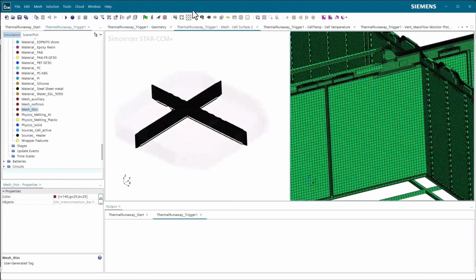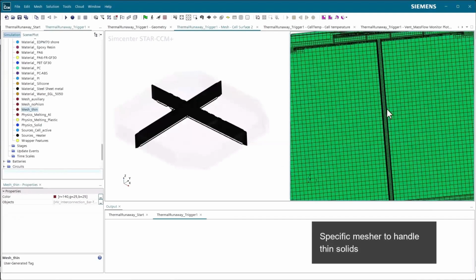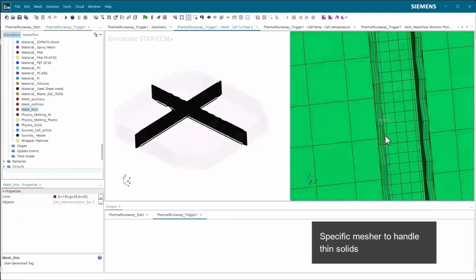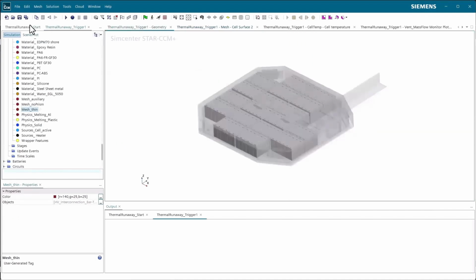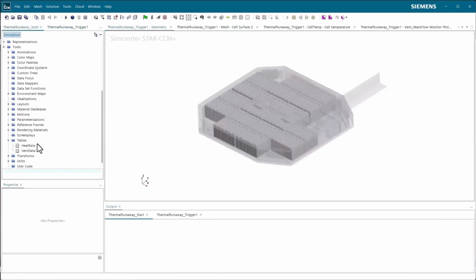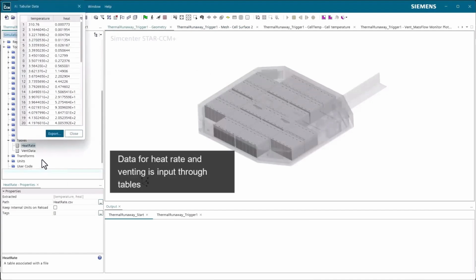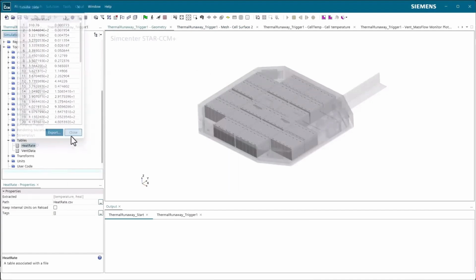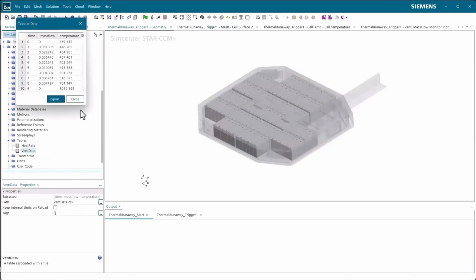We also have ways of handling those very thin parts in the battery pack structure. We're zooming in here to the battery cell casing, which was meshed using our thin mesher, taking advantage of the high aspect ratio of those thin coverings. And then here's the data that we would have input from SimCenter AIMSIM: the heat rate for the solid part of the battery and then the venting.